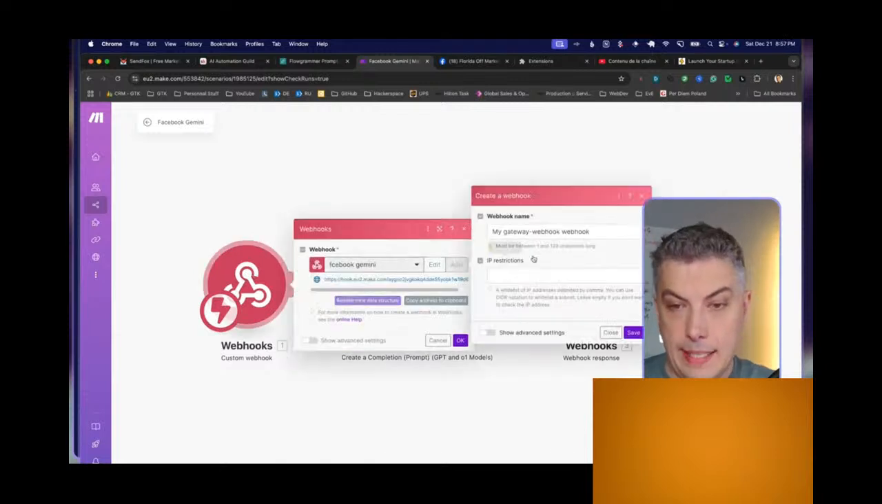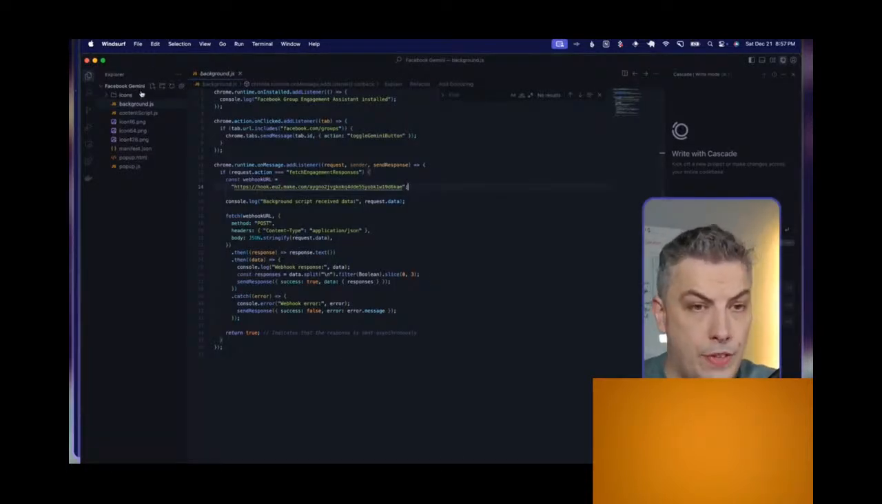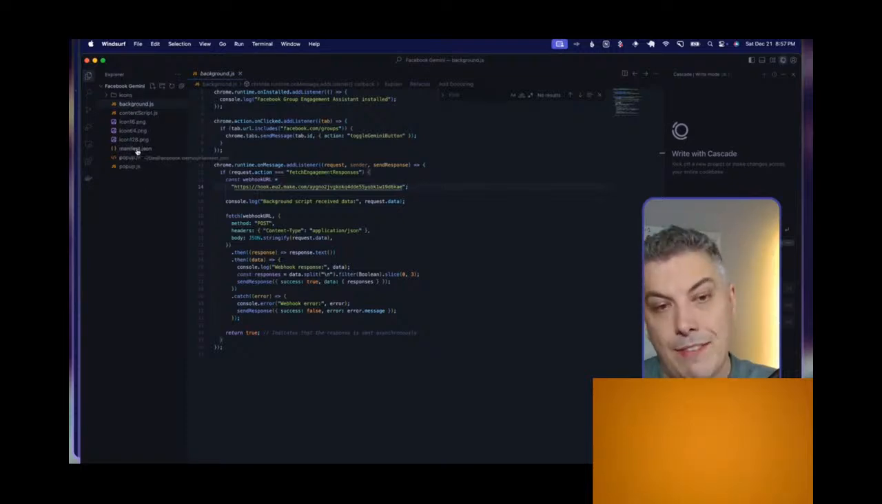We're going to click on the webhook over here, click on add, and name this webhook the way you want, so Facebook demo or whatever the name is. Click on save, copy this, and now you are ready to modify the code within your text editor. I usually use Sublime, but in this case I'm going to use Windsurf. All you have to do is open your Facebook Gemini folder, and within the folder you're going to have an icons folder, a background script, content script.js, some other icons, a manifest, a popup, and a popup.js.